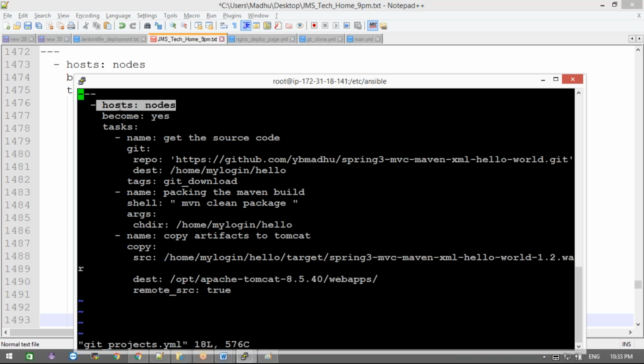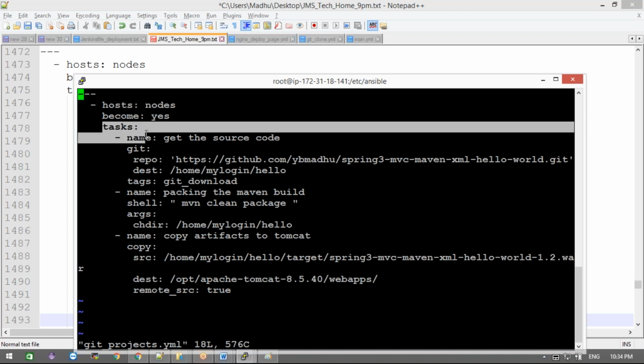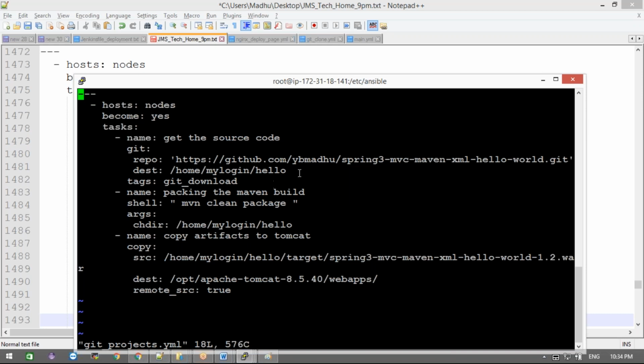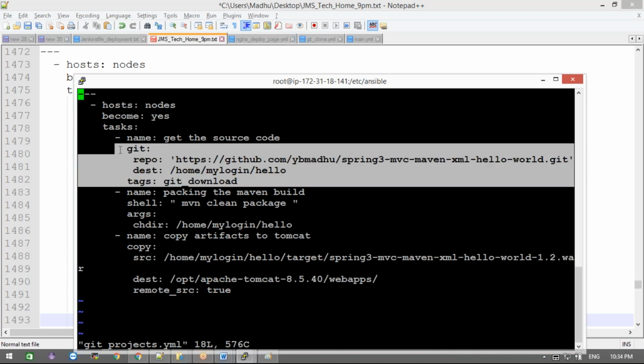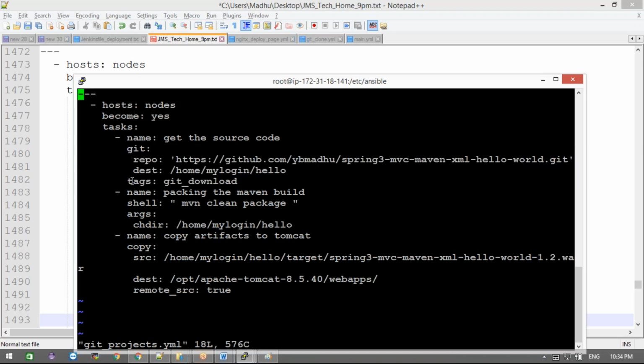I'm going to the nodes, become yes, sudo permissions. The task is to get the source code from GitHub, which I downloaded here, and I'm giving tags here. Why do I need tags? I will tell you. We already did this earlier, right? For example, if you want to execute only this step, the tag can be useful, or else you can ignore it. You can exclude this tag, okay.